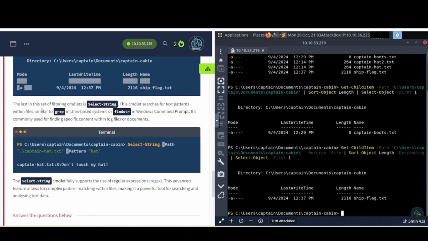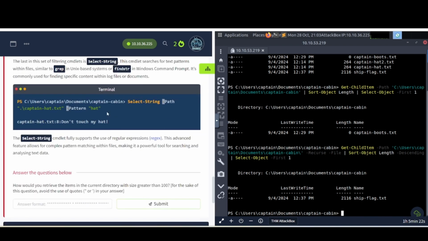The last in the set of filtering commandlets is Select-String. This commandlet searches for text patterns within files, similar to grep in Unix-based systems. So remember that. Take notes of that because you'll probably be using this a lot. Or the findstr in Windows command prompt. It's commonly used for finding specific content within log files or documents. And here's an example they've given here. So I'm going to copy and paste like so.